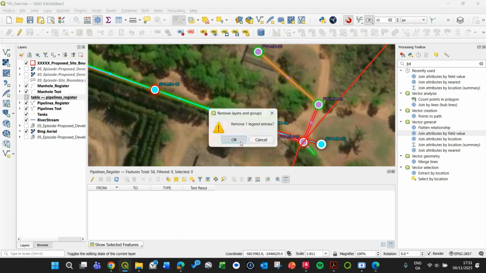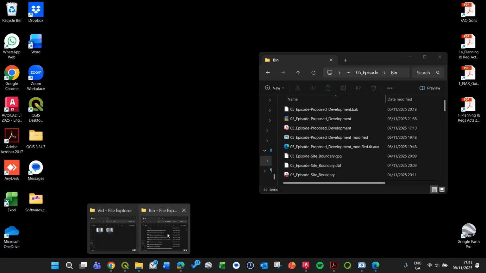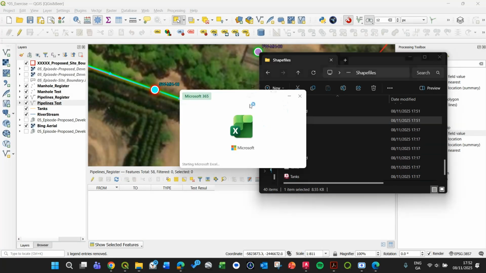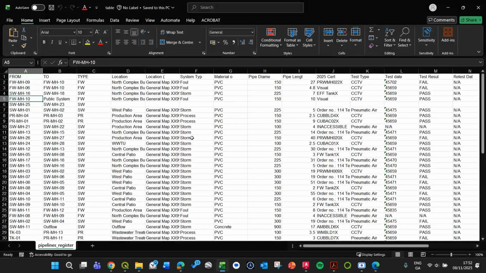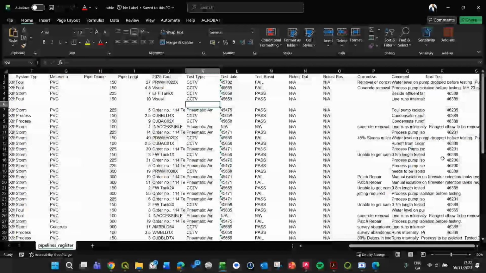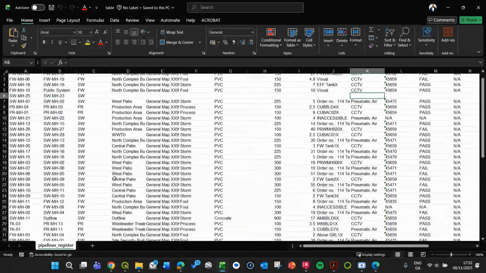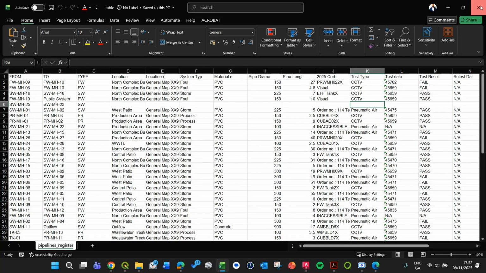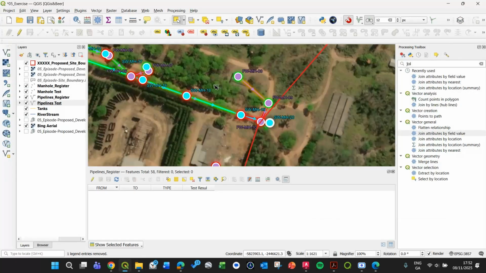Just close, go to your table. It is here. You can open on the Excel, and you have the information updated on QGIS here, and then you can format the way you want. Okay, that's all for now.